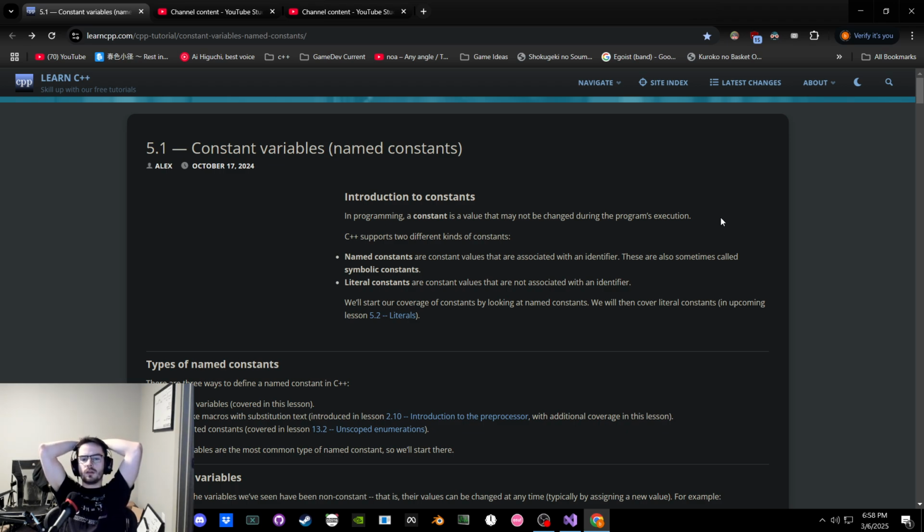Constant variables. Three different types of named constants. Three ways to define a named constant. One way would be those object-like macros, so defining something using header guards, or not even really a header guard. It's really kind of a condition. Why isn't that what it's called? They're called conditional preprocessor directives. So it's conditional. It happens before runtime, so it's the pre-processing.